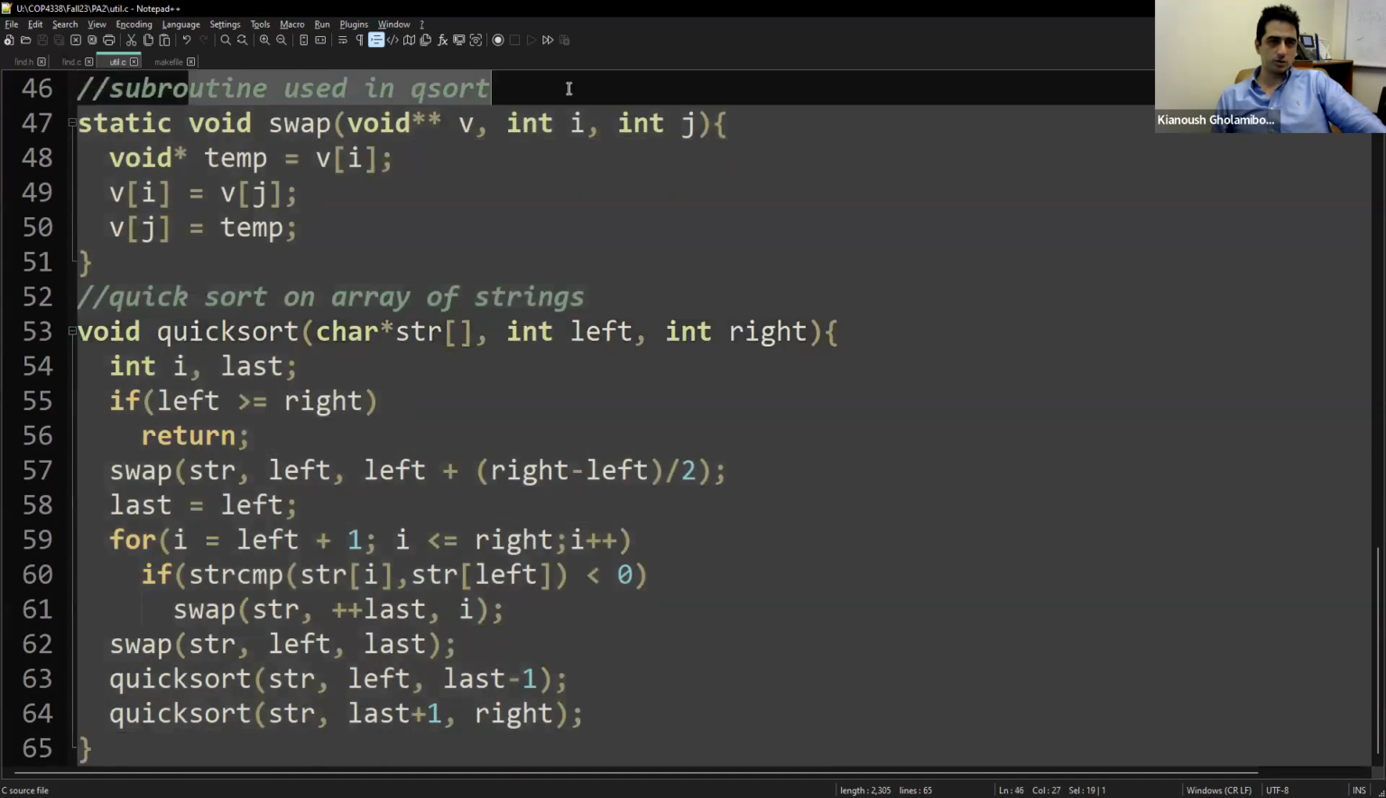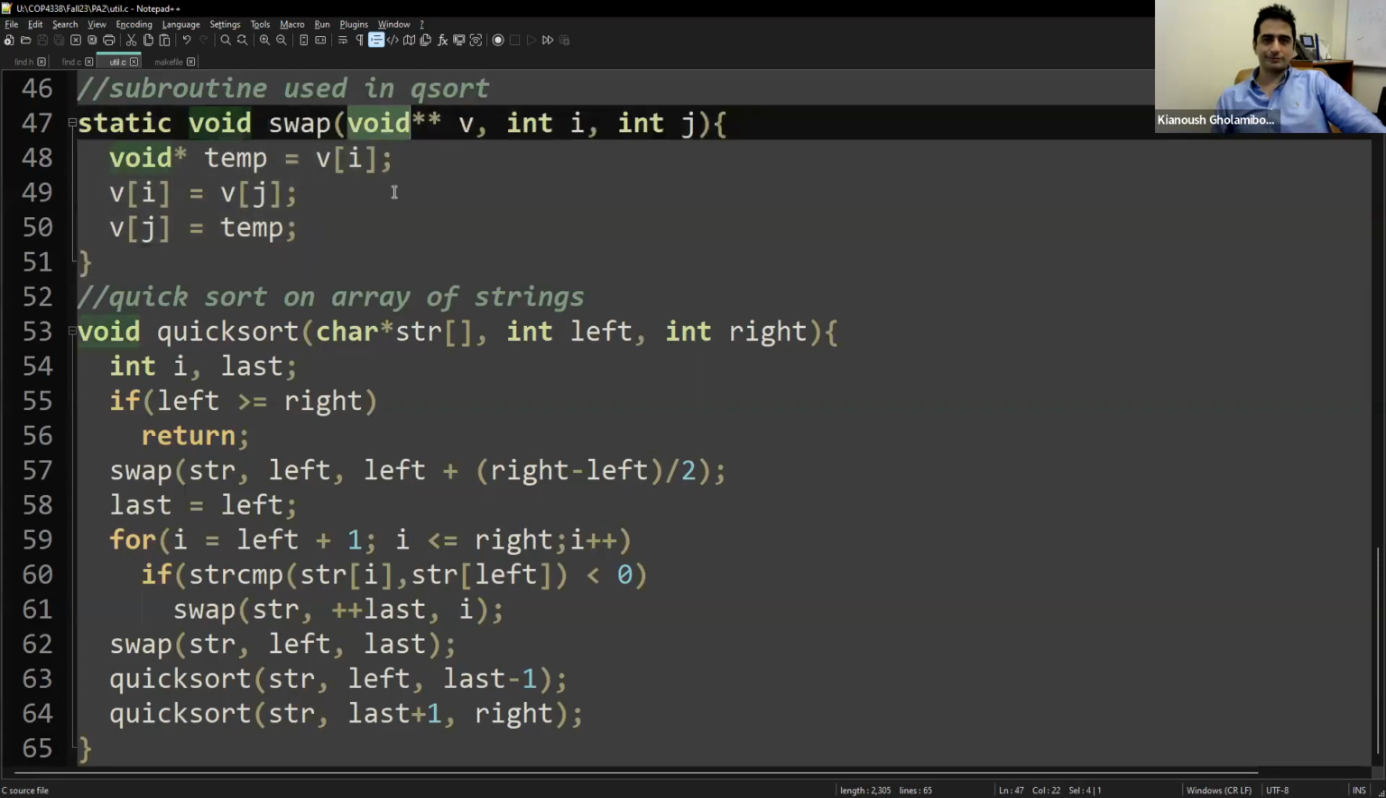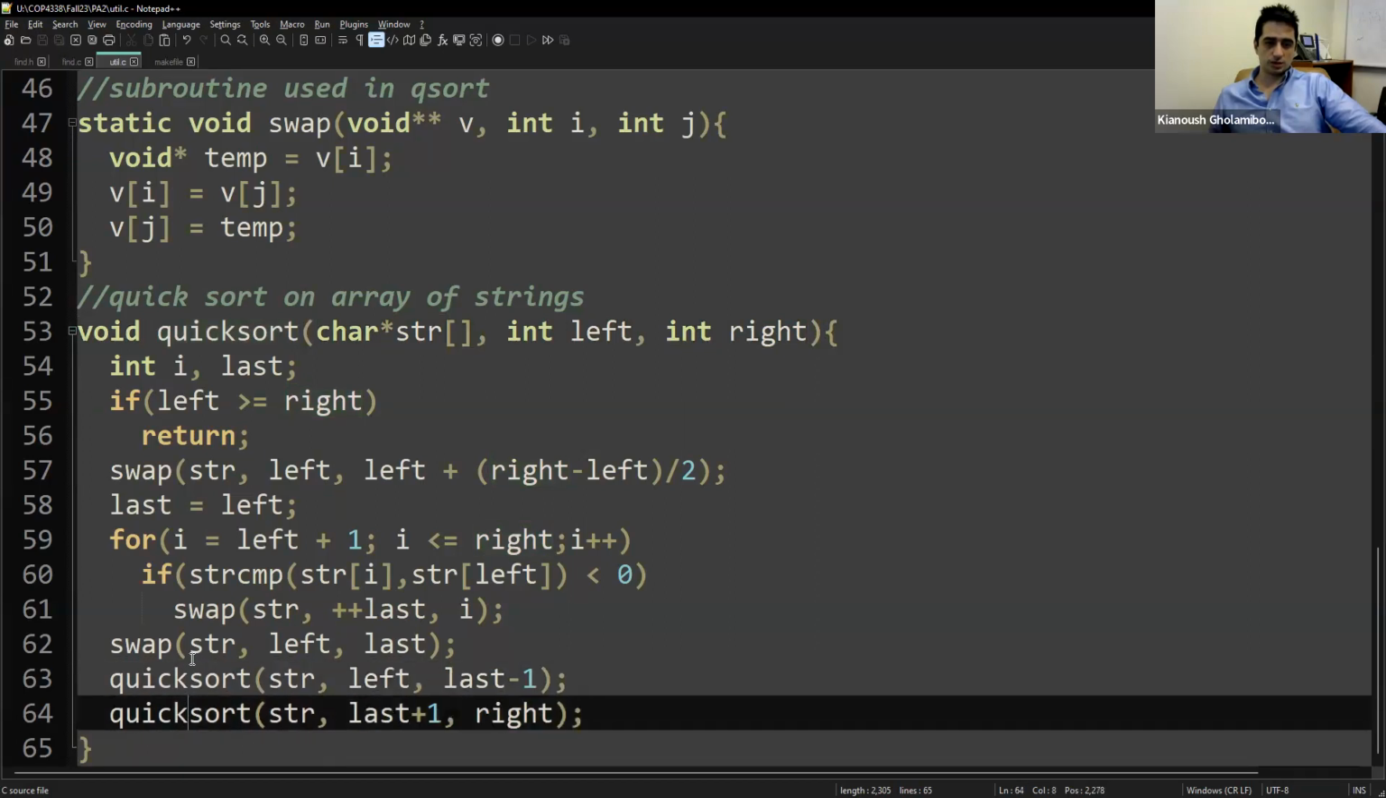It uses a subroutine swap, and subroutine swap is defined for the generic case. It gets an array of void stars and 2 integers, and it swaps the element i and j of this array. And then the quick sort gets an array of strings or char stars, a left index, a right index. The reason I pass left and right is because every time I have to pass a subarray, so that I can call the quick sort recursively. As you see, I've called it twice recursively.